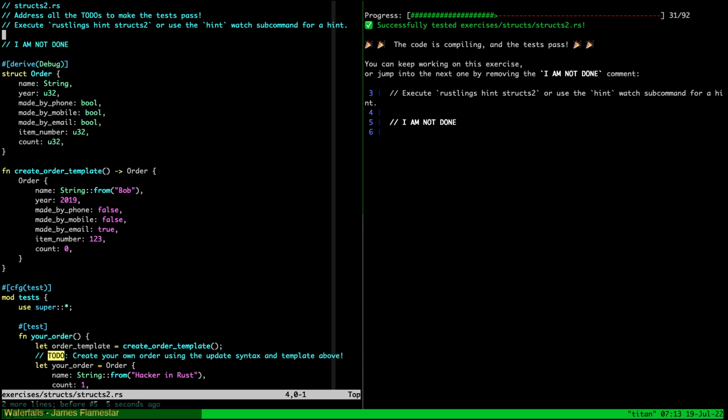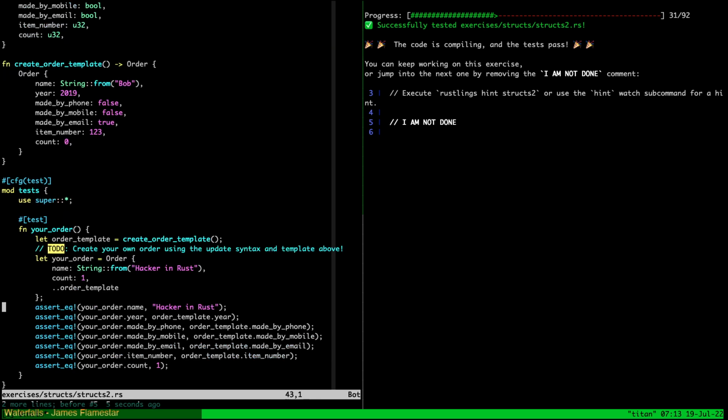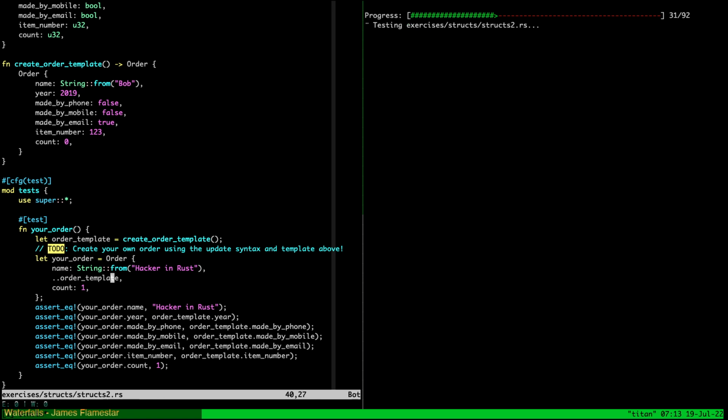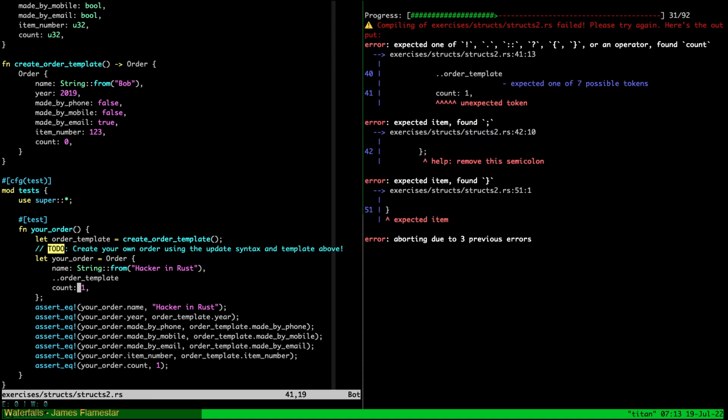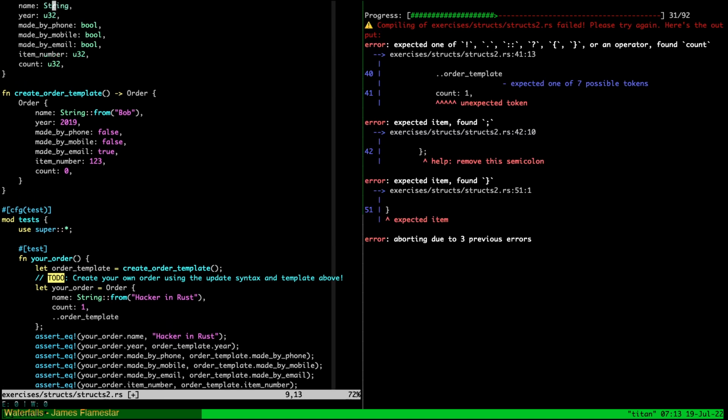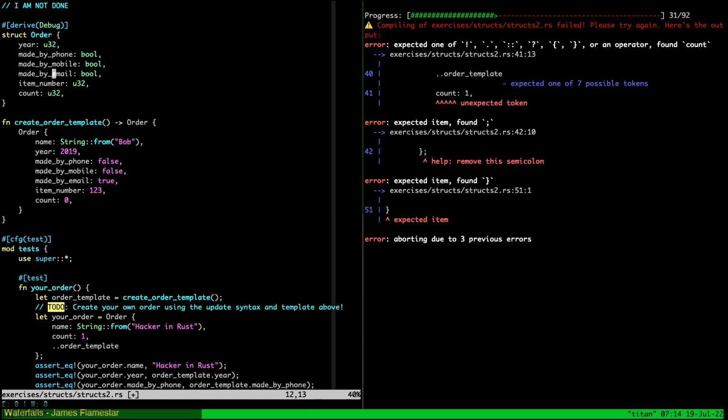Shishak says, shouldn't you do that below order template? Oh, the count? I don't think the order matters. I think you can initialize things in any order. And I think for the update syntax, it has to be the last one. Yeah. It says help remove the comma because it has to be the last one, and of course that's going to fail because count isn't expected. Yeah, I think you can create structs in any order.